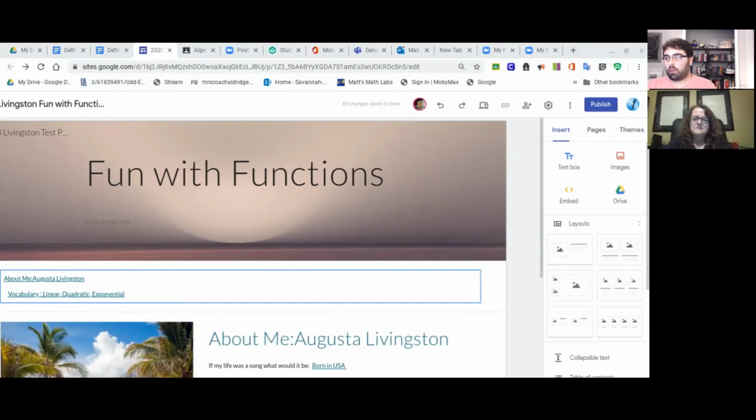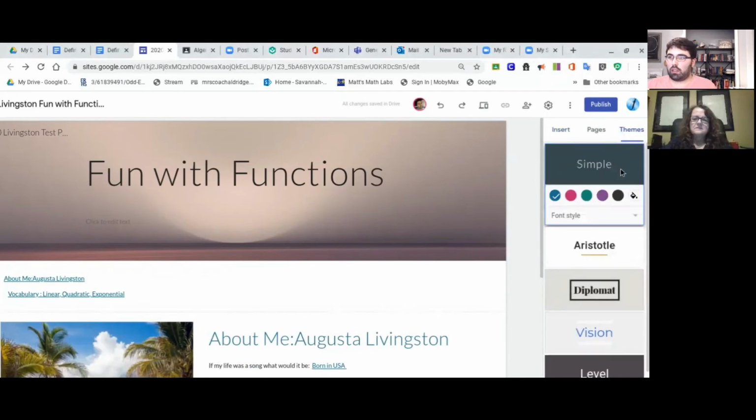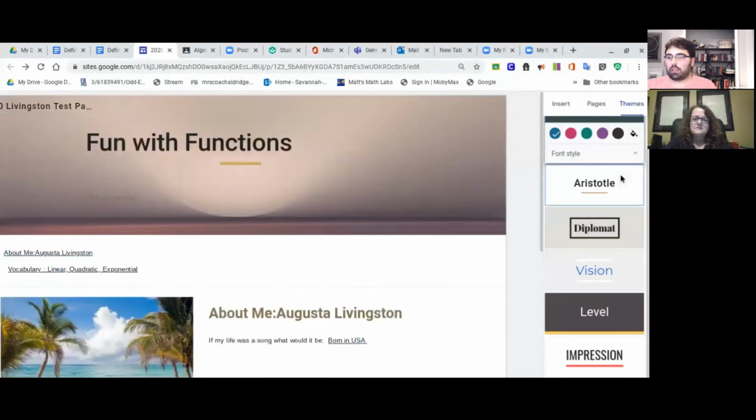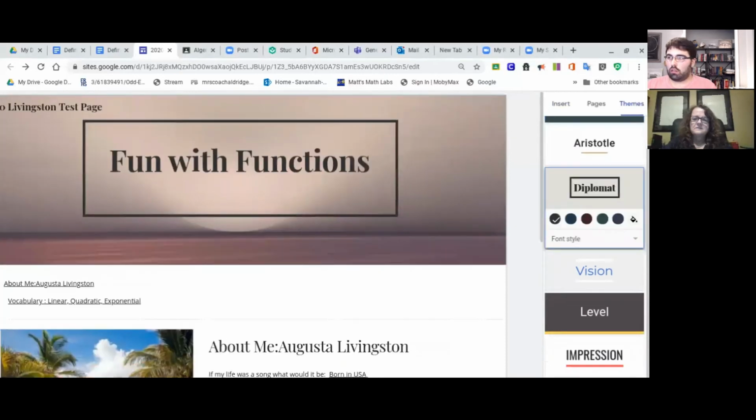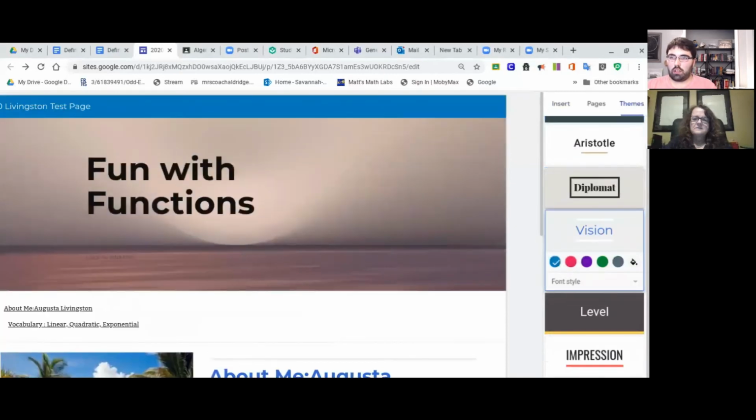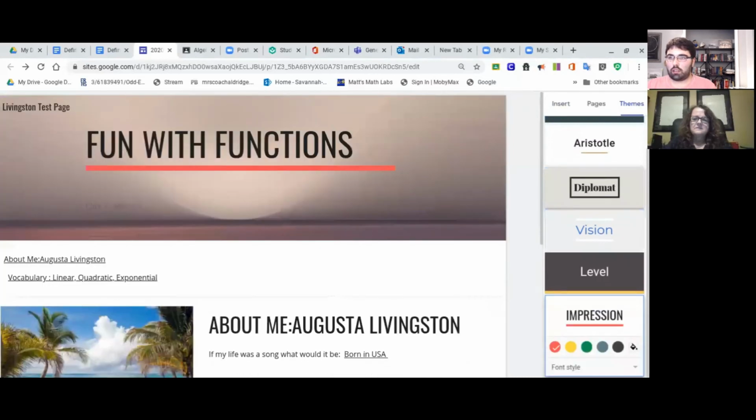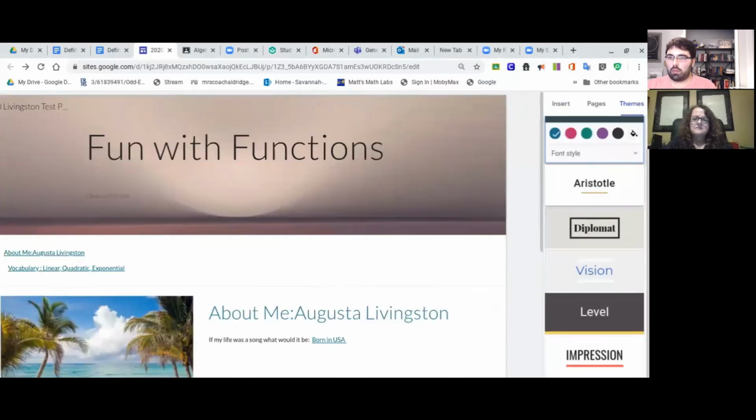So, for example, before I even talk about pages, you have themes that you can pick from as well. Above the text box, you'll see insert, pages, and themes. If you go to themes, you've got a couple of different things that you could pick, and it changes the overall style of the website. Again, that's up to you. If you find one that you like the way it looks, you can do that. Or if you want to keep it simple, you can do that.